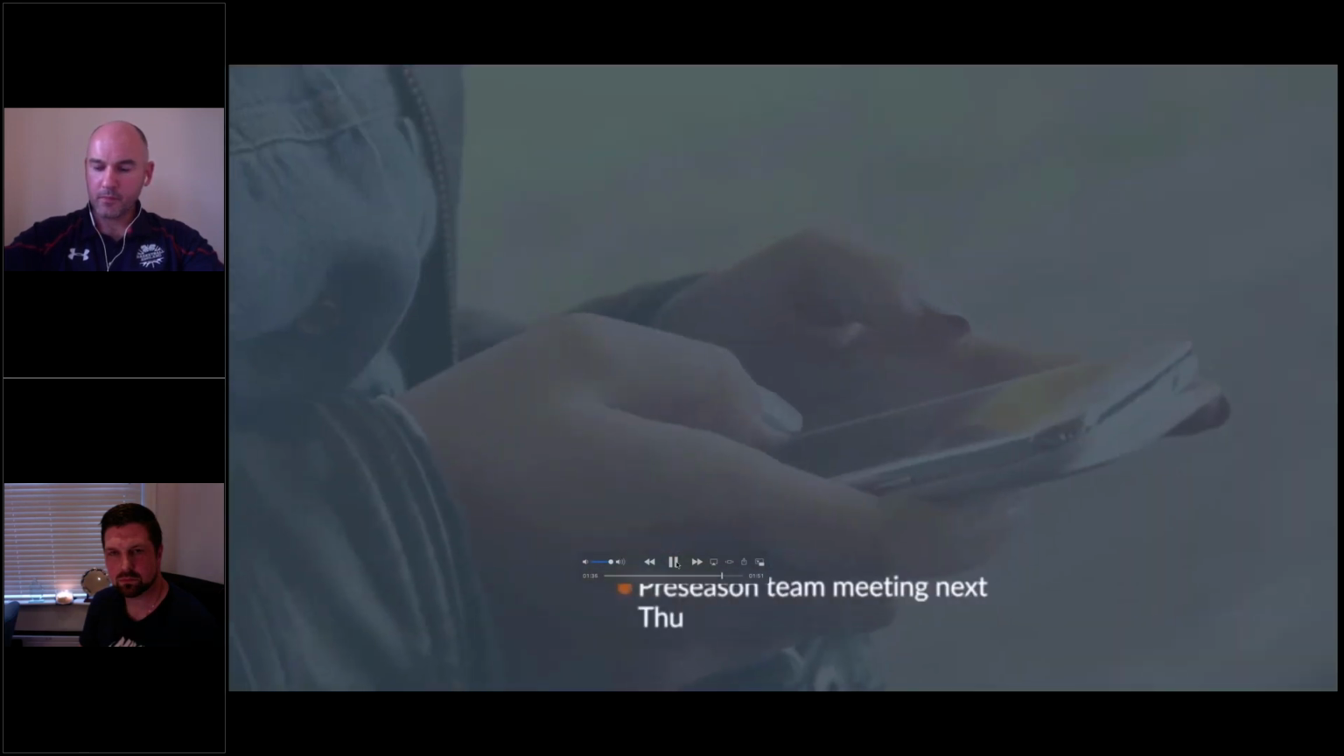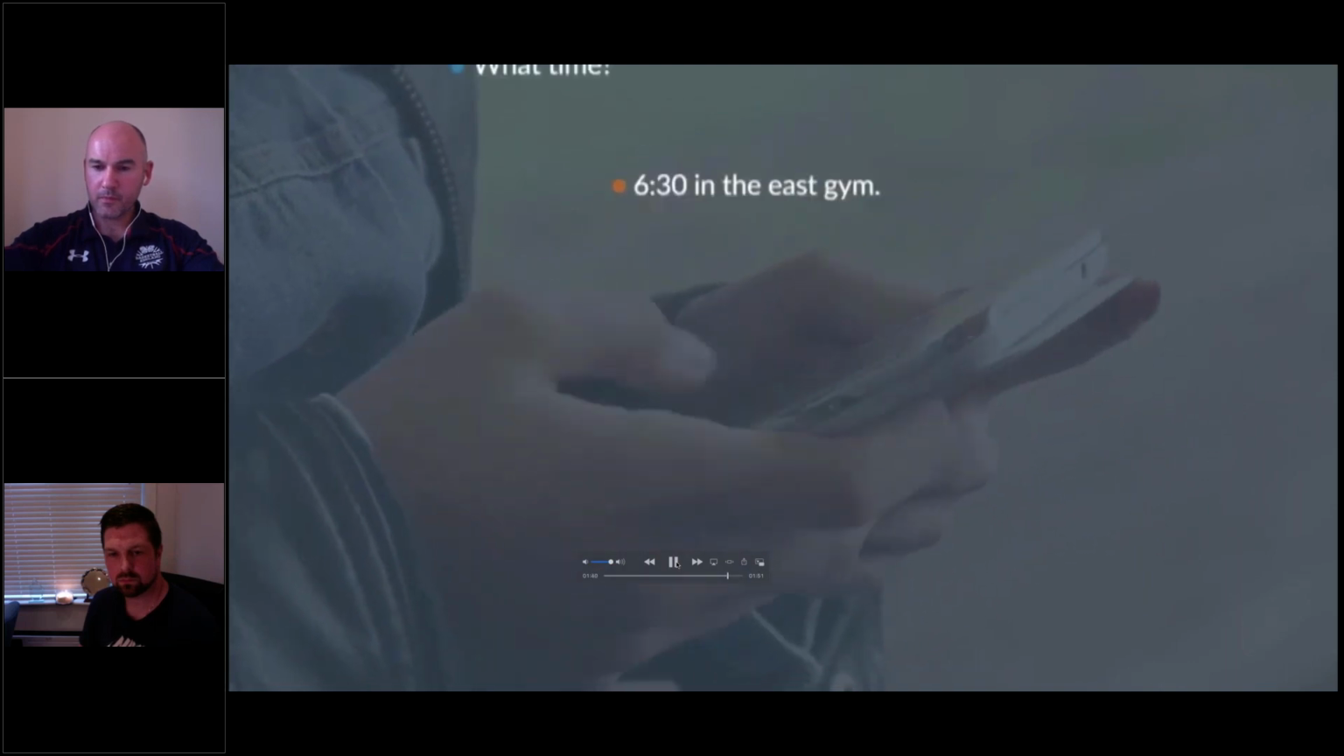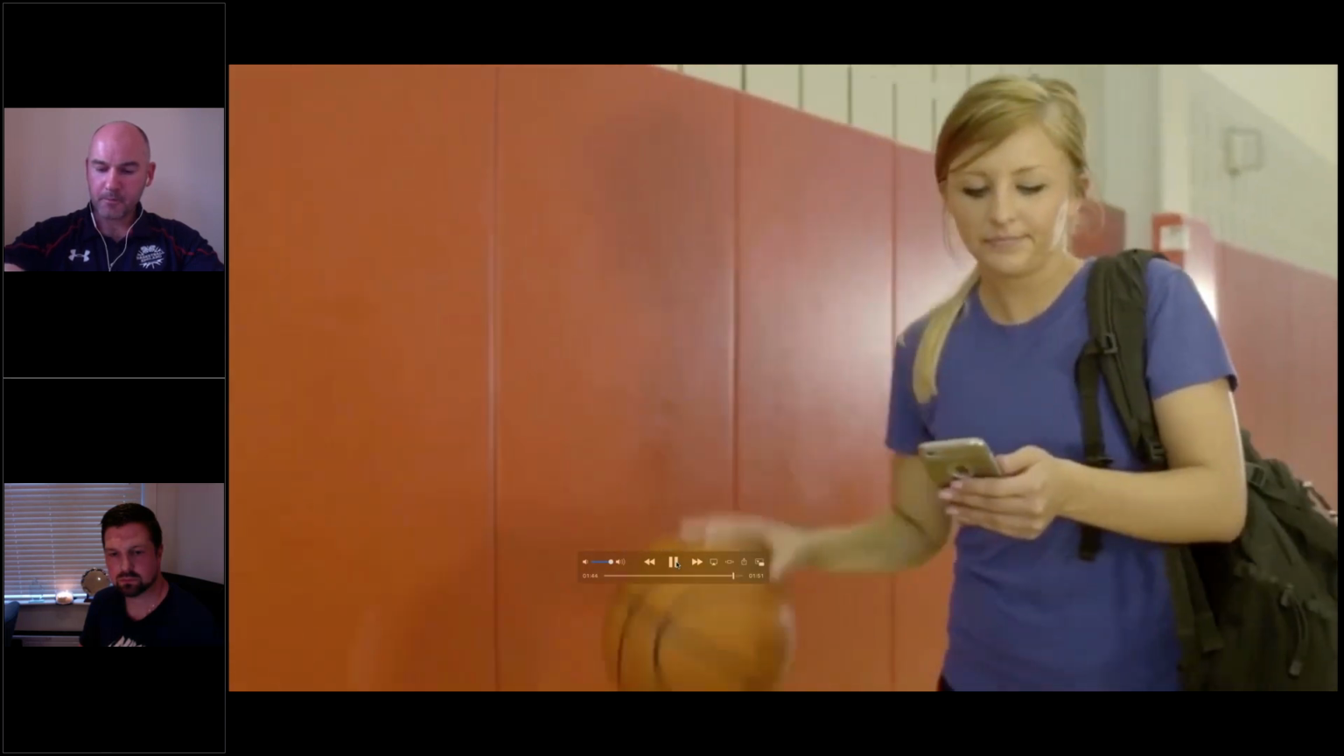Huddle even has built-in messaging tools to keep everyone in touch between practices and seasons. It's all designed to help your team improve in less time than ever before.